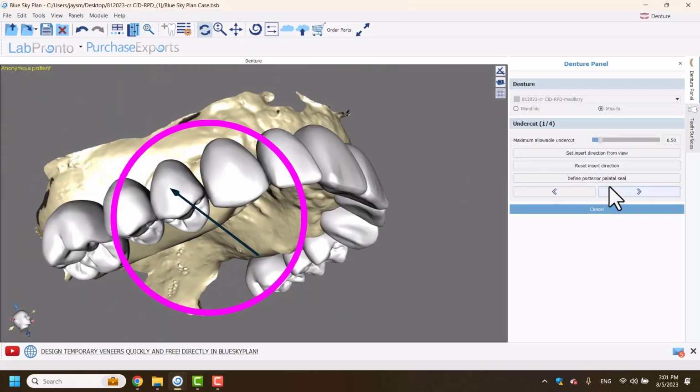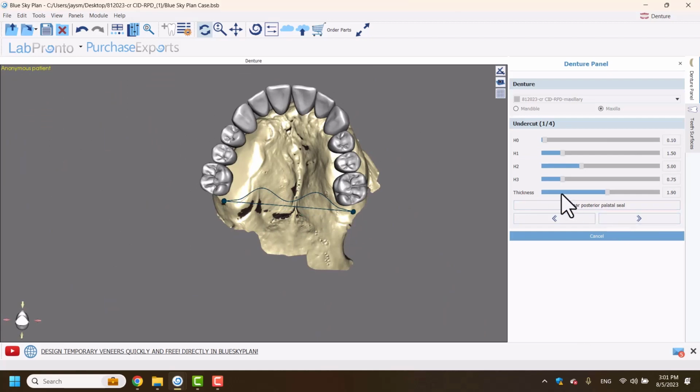So perfect. That looks good. Now I'm creating my denture, creating a posterior palatal seal. I still like posterior palatal seals.